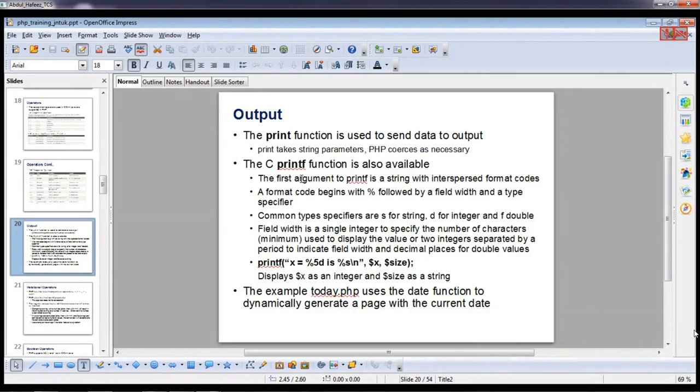So this is just an example of how we can use printf. printf is a function which we can call, and then we are saying x equals %5d. So I'm saying the minimum number of characters to be printed is 5. If you have values less than 5, it's going to add spaces at the beginning. And then we have %s, and then we're using \n to give a new line. $x could be something like 12345, and then $size is just a string. We will just quickly see some of the examples that we can write for printf.